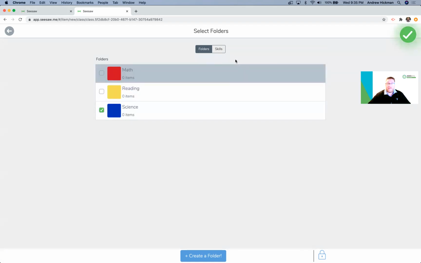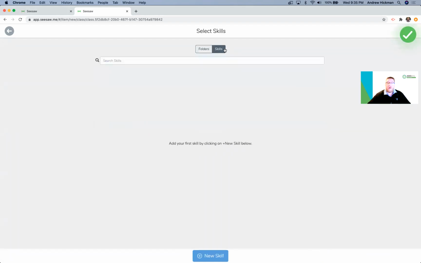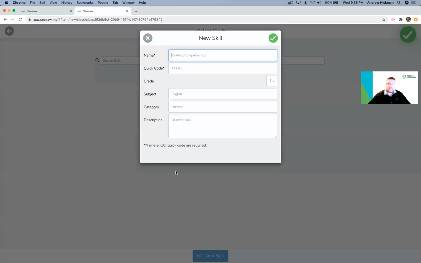The third method to organize is through skills. Skills are their form of grading within Seesaw. So what are your students learning? What are their criteria? What are their standards? Or what are their social emotional learning skills? So we could add a new skill here.